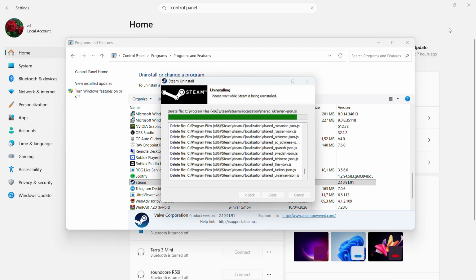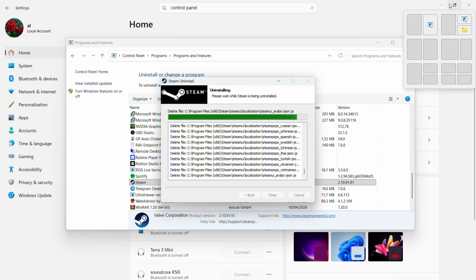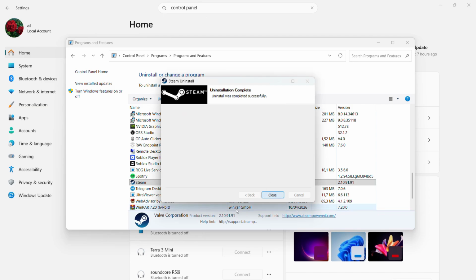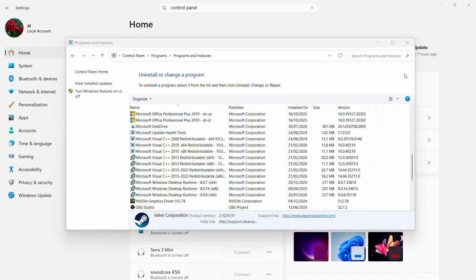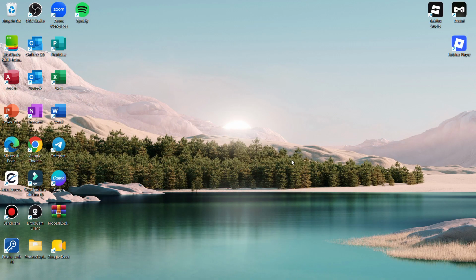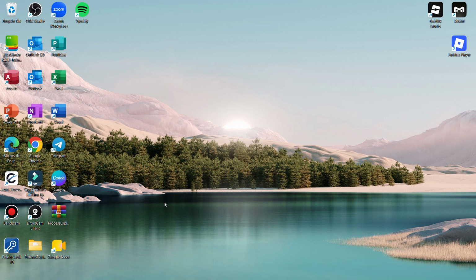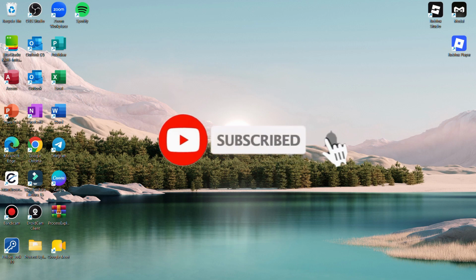You can just wait until it finishes. So now it's complete, you can just close it. So now you have uninstalled Steam from your PC. So very simple, right? So that is how to completely uninstall Steam on Windows.